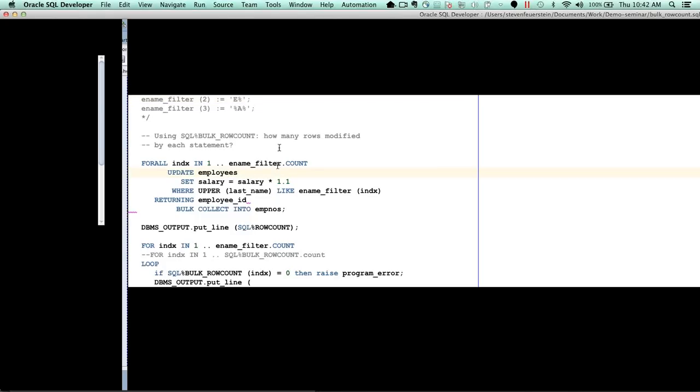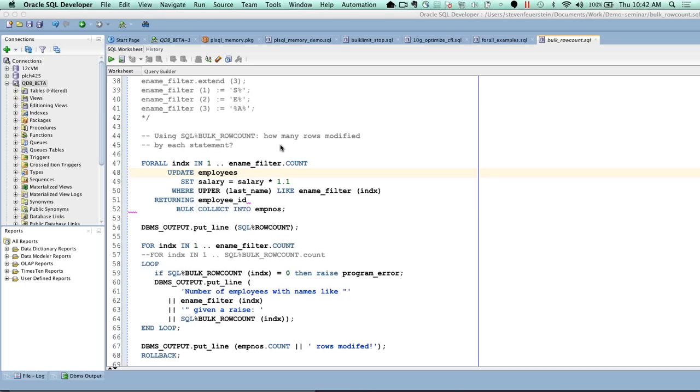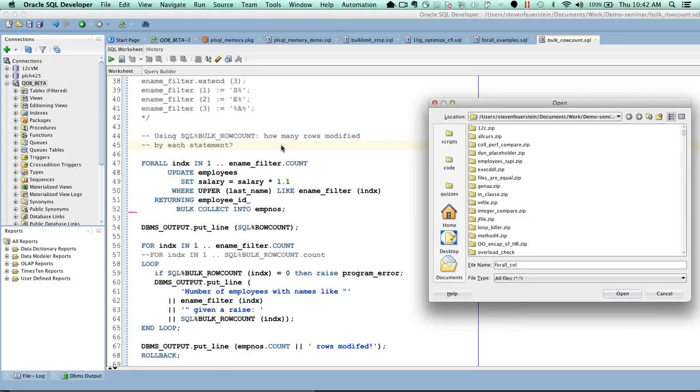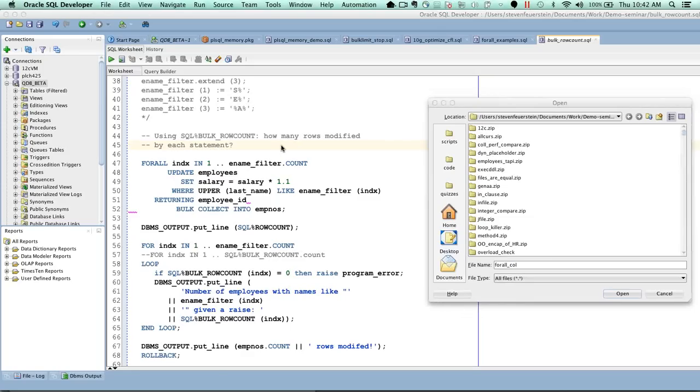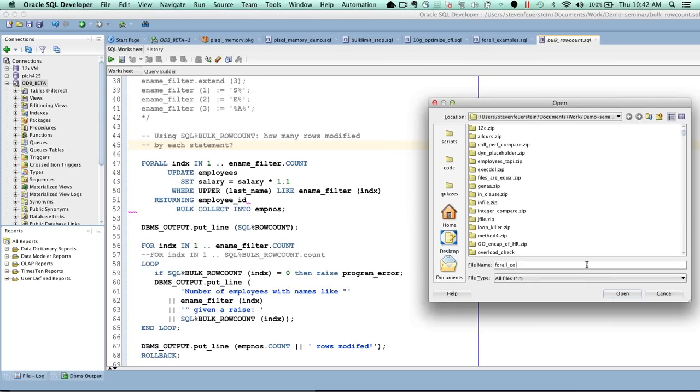Come back. Well, that's interesting. Try it again. Much better. Oops. I forgot the name. Field of records. Oh, I've lost my, no? What's going on?